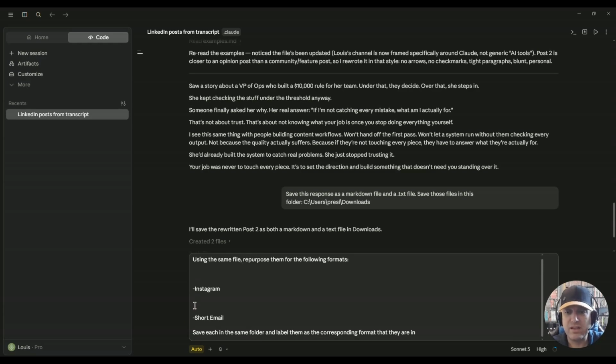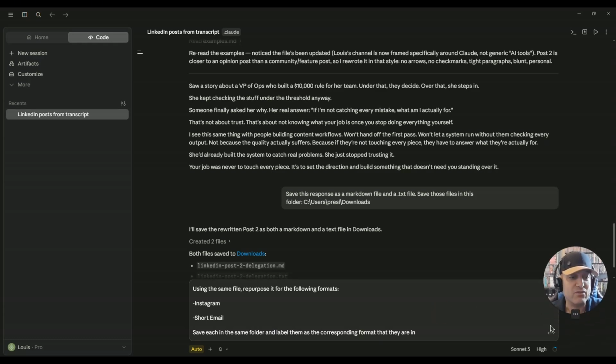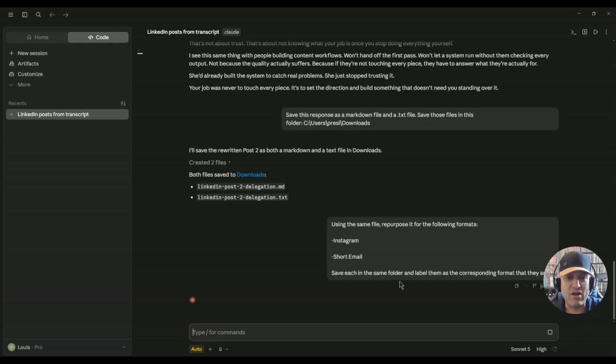This is a quick little prompt that says, using the same file, repurpose it for the following formats: Instagram and short email. After that, I put, save each in the same folder, label them as the corresponding format that they're in. So I'll go ahead and send that off. And once it comes up with the answers and saves the files in the folder, I will show you exactly what it came up with.